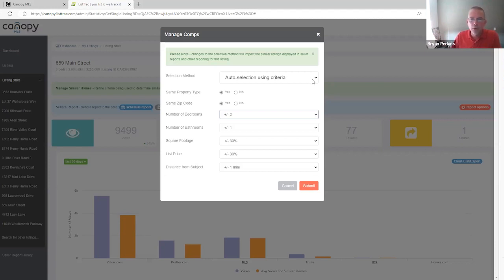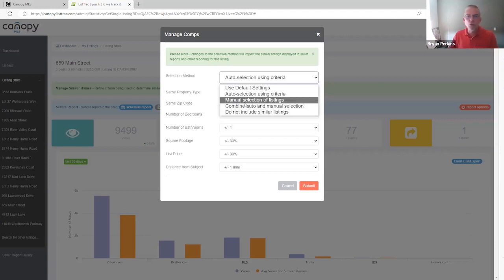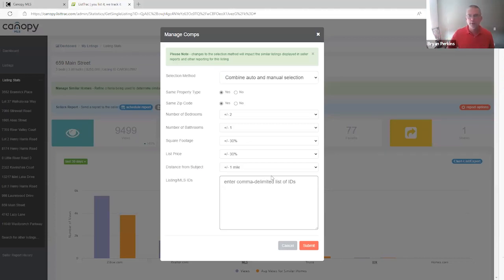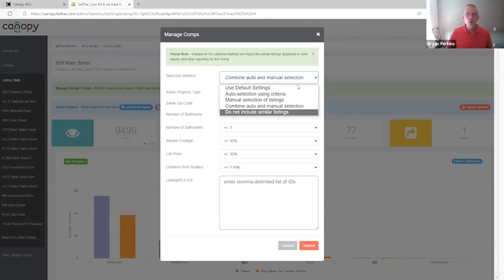You could also do specific MLS numbers. If you knew numbers that were comparable in your market and you wanted to compare them to your particular listing, you could put that in and it'll give you the number of views for those only as an average. If you just want to compare one, it would just be 1. You could also do a combination. You could say, let the system find things, but I also have some that I definitely want to make sure that are included. So that would be combine auto and manual selection. And then you can also just not include similar listings if you don't want to. It's up to you. So you can dictate what similar listings.